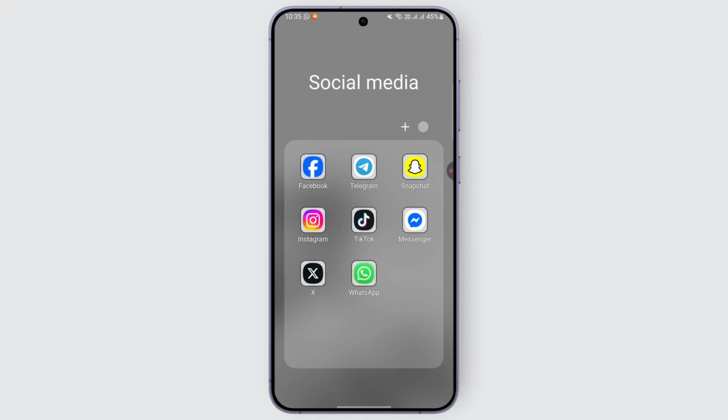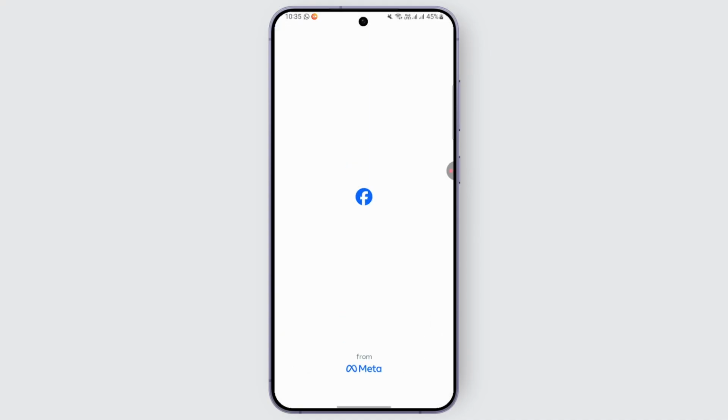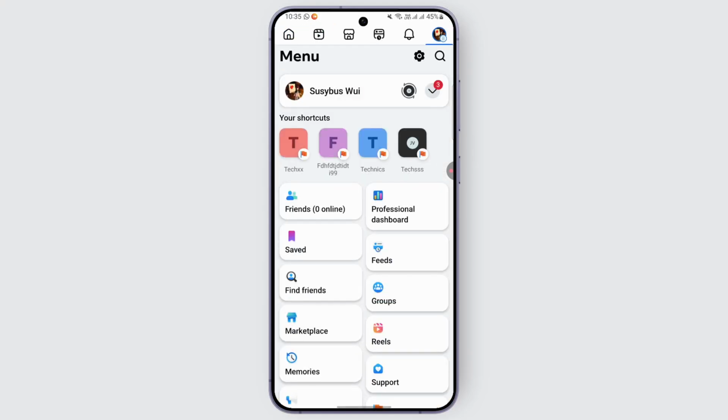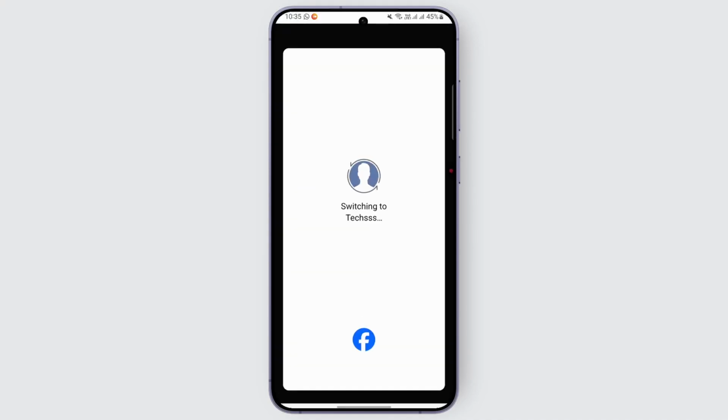First of all, go over to your Facebook using the application or your website and log in. Now, look out for the menu, tap on it, open it up, and switch over to your Facebook page. Just go ahead and switch it over like this, and you will be switching to your Facebook page.